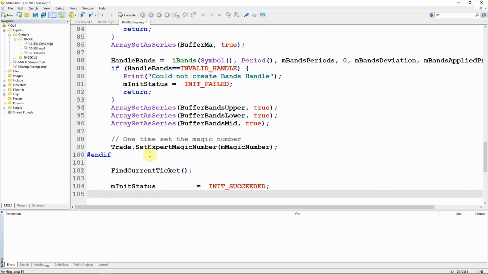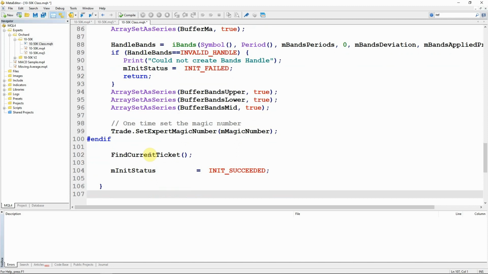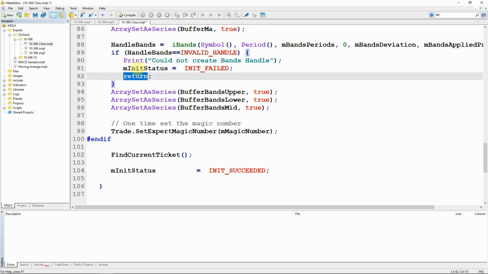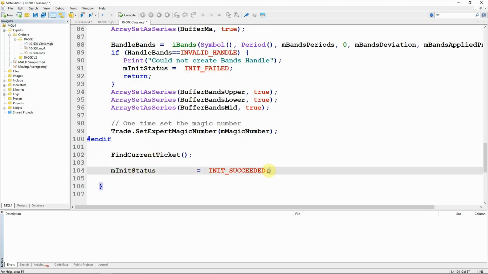And then I set this init status to succeeded and end the constructor. Now, this is not going to override these simply because I have the return statement after the failures. So if there is a failure, I'll return and it won't get down to these sections. But assuming we get this far, I'm going to set the status to init succeeded.